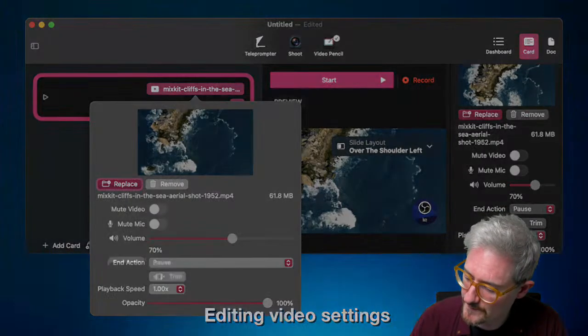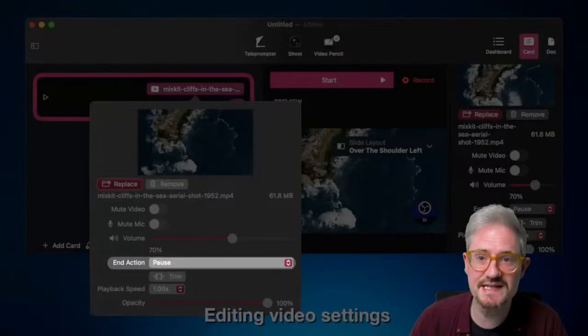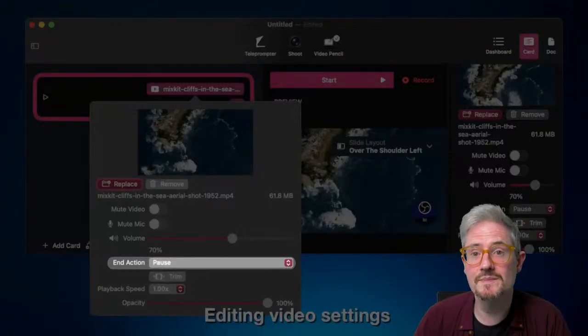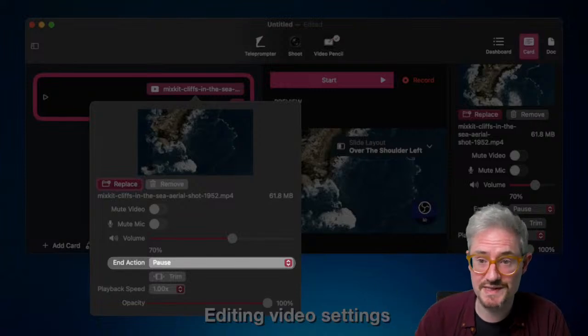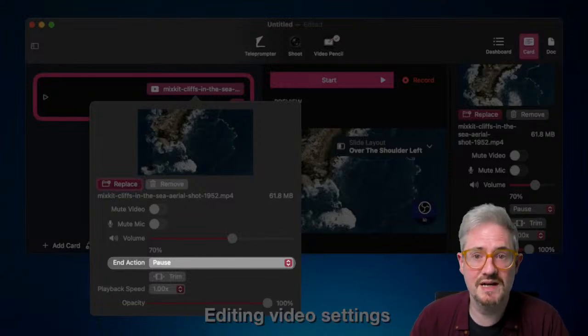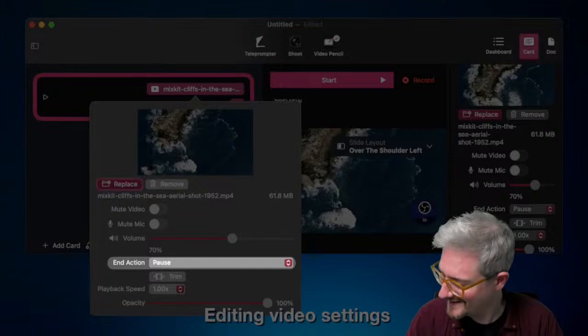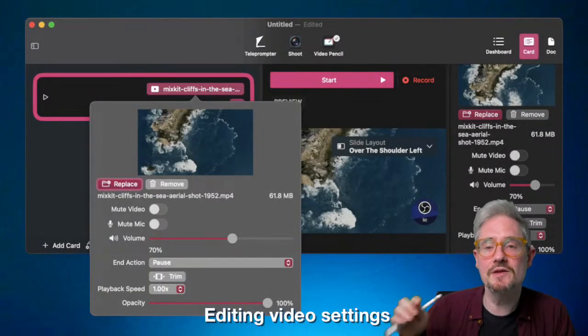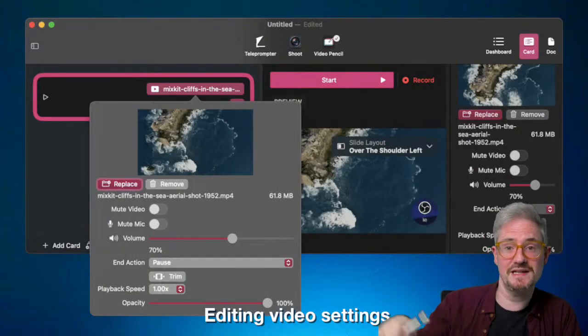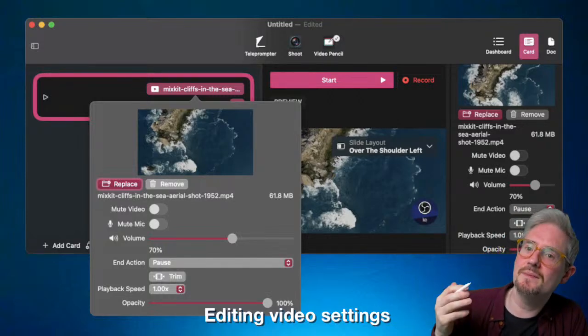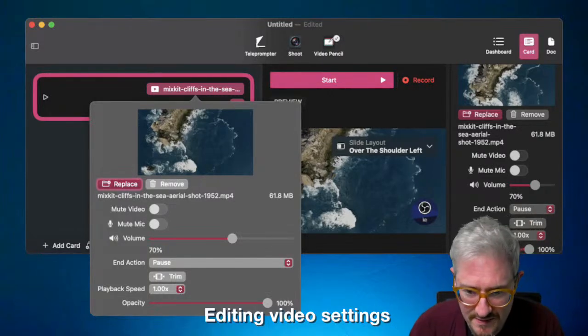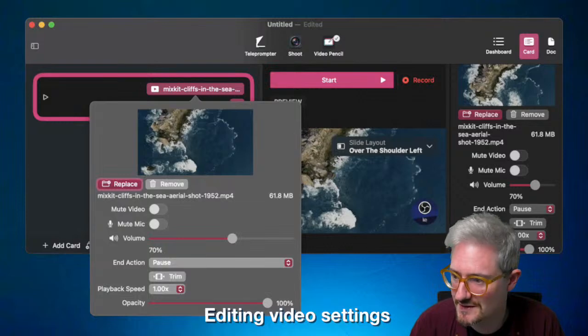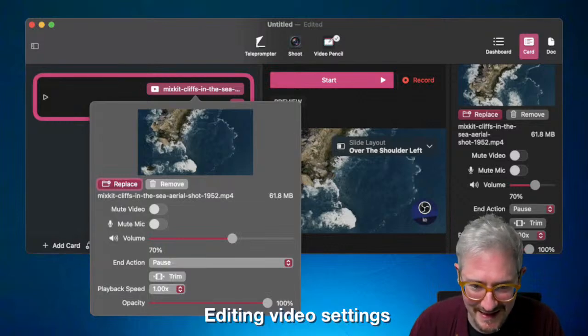We've got an end action, right? So this is really powerful. By default, when a video finishes playing, it's going to pause, but you get some other options. You can loop, so you can make the video play again in a loop. Let me just remind myself what we can do with a video. I'm trying to find a card with a video on it in my project. So if I look at this, we can loop, pause, stop.